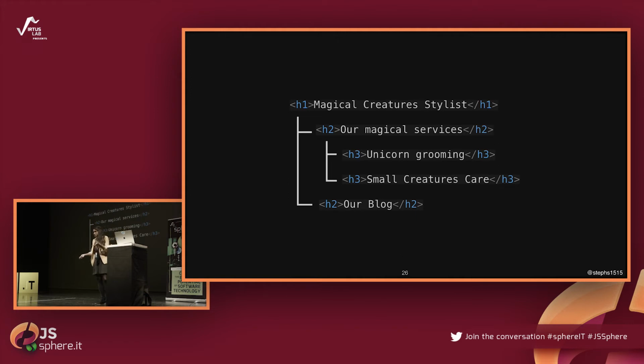And you should not skip them, and you should also not choose them because of their size. And you should also not just put a random element and make it look like a heading, because then it also has no meaning for other tools. So this is a very important thing.